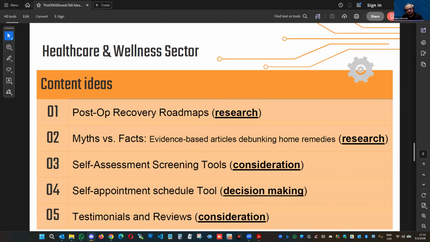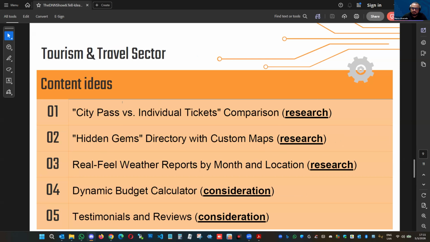Then we have some sort of interaction, self-assessment screening tools. That's consideration. And then we have the self-appointment schedule tool. That's decision making. And always include testimonials and reviews. That's part of consideration, and it's important to share what people that already bought your product or service think about it.